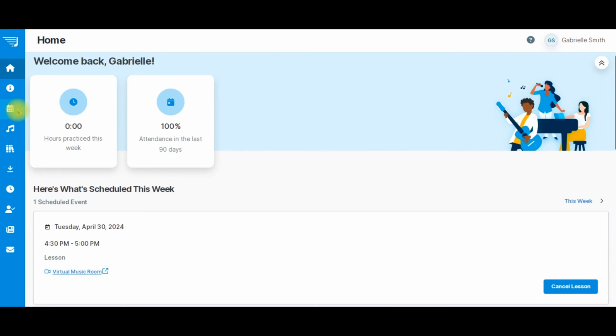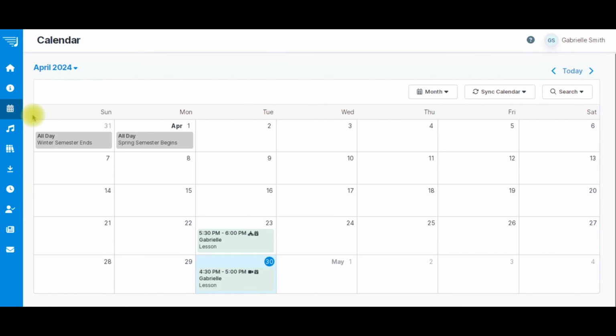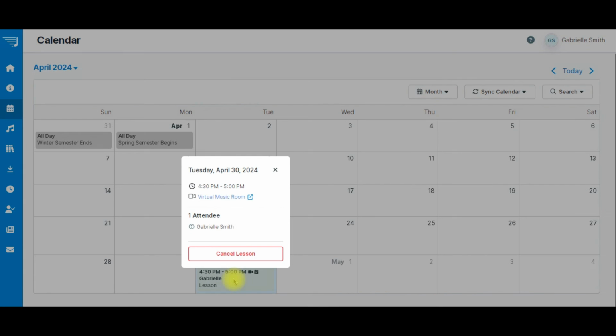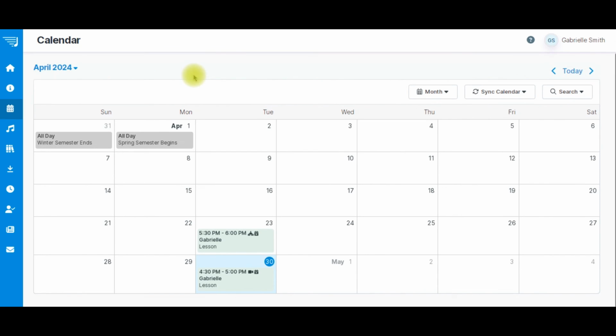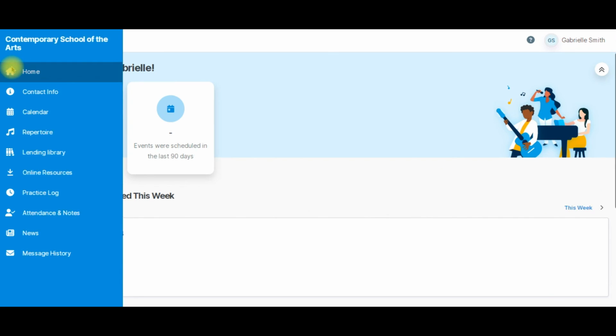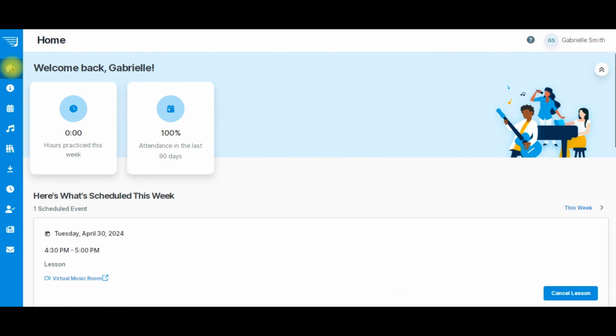Another option is to go to Calendar, look for your lesson, click on the date, and then click Virtual Music Room. So those are the two options that you can use to access your virtual music room.